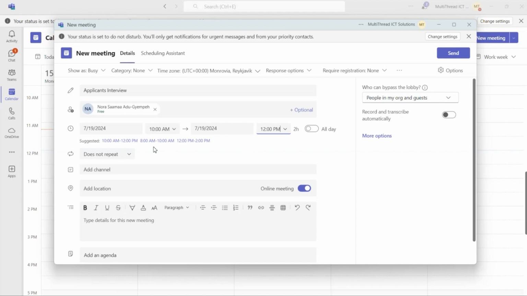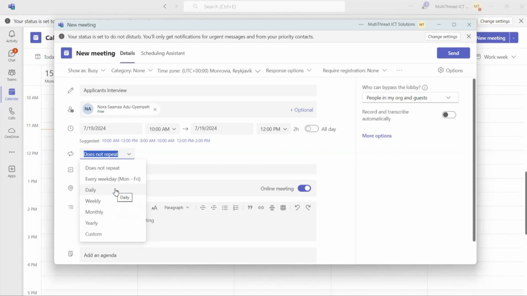Okay. Now you also see the option to create a meeting that will repeat, a repetitive meeting, right? So if it's going to be daily, weekly, monthly, you have all these options here. And you also have the custom option. Maybe if you want to set it to every 3 days and all that, you have that option here as well. For the purpose of this, I'll just leave it to do not repeat.